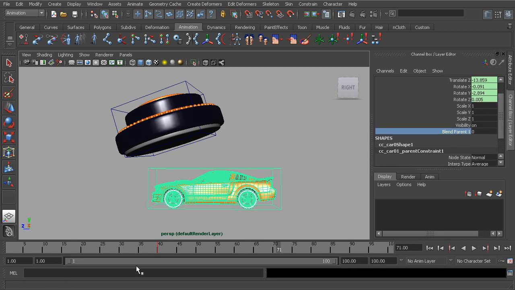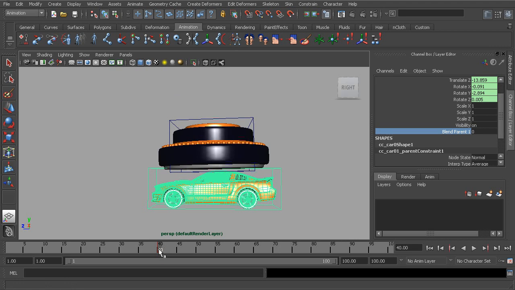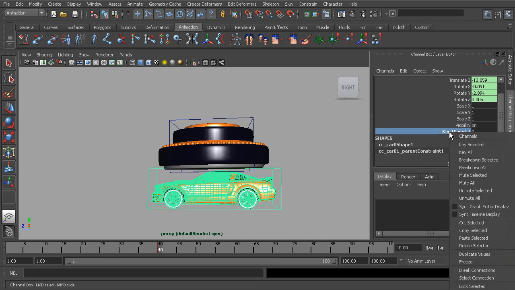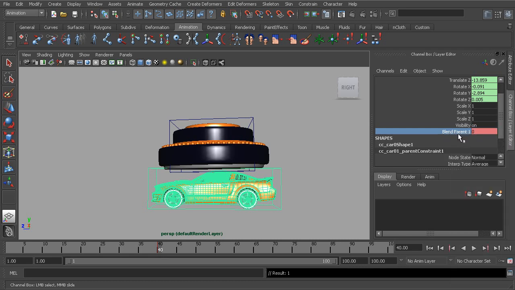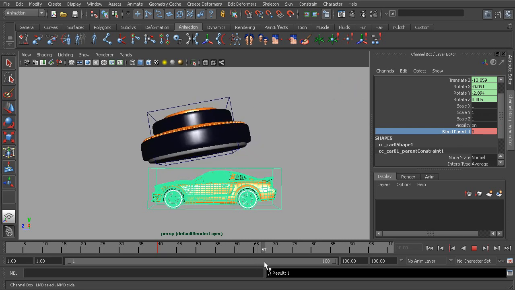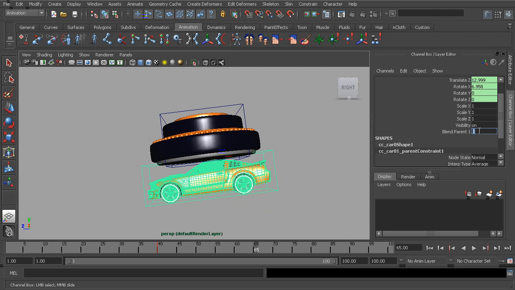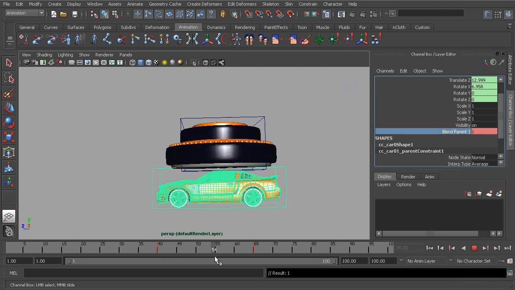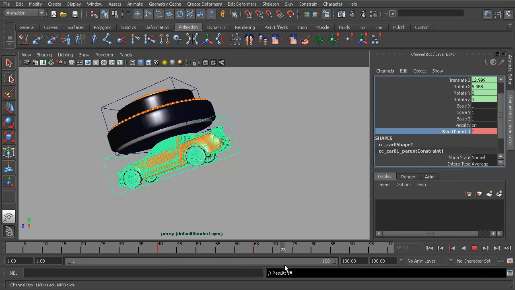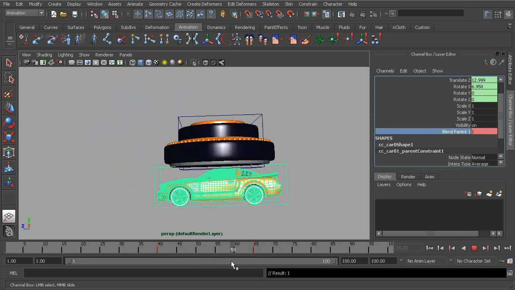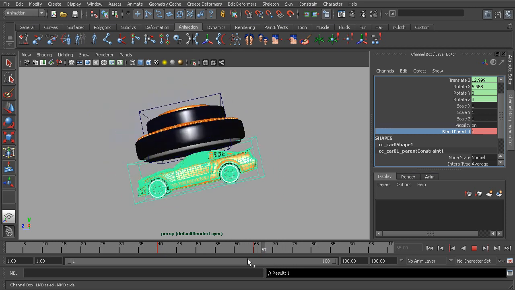So let's say we add some animation to this. So we'll decide where the car again should be at its rest pose. That's frame 40. Let's go ahead and set a blend parent keyframe. And now let's go ahead and decide when the magnet should start pulling the car away. I'd say on about frame 65. So on frame 65, again, we'll go to the blend parent, put in a value of 1, key selected. So now you'll see that the car is starting to be pulled by the magnet, and it's a very smooth change. It's exactly what we want.